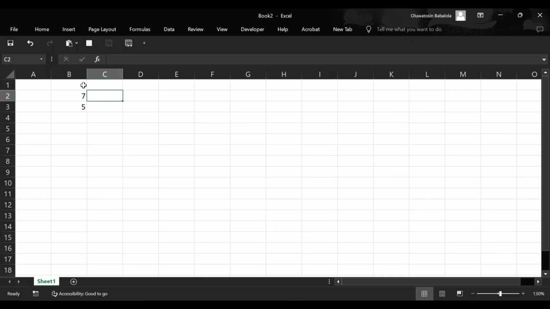So let's say I have these three numbers. If I select the range, I'm going to see the sum, count, and average of these three numbers in the status bar.